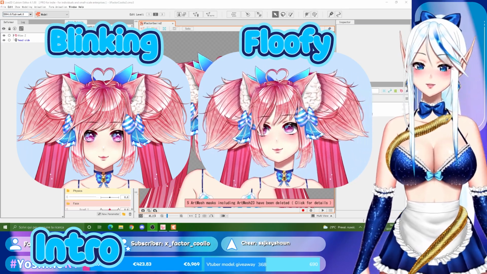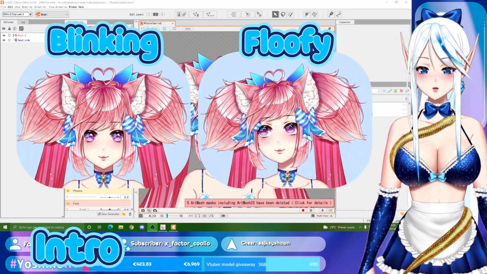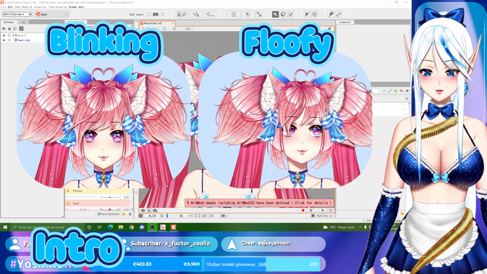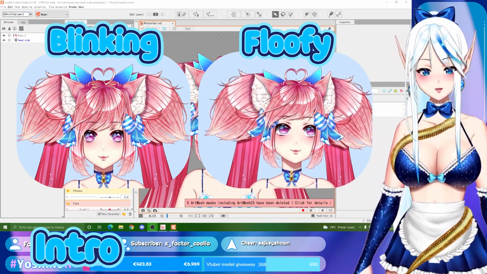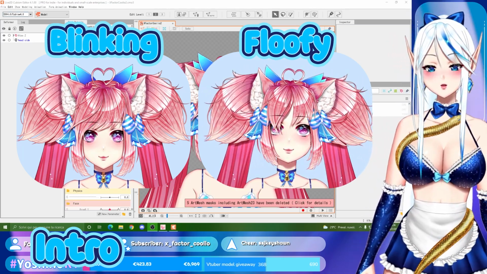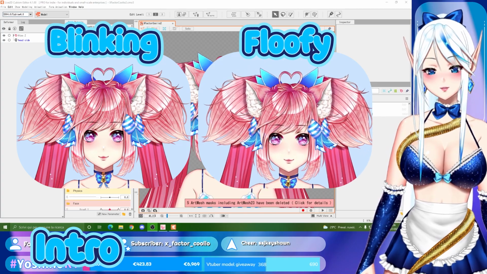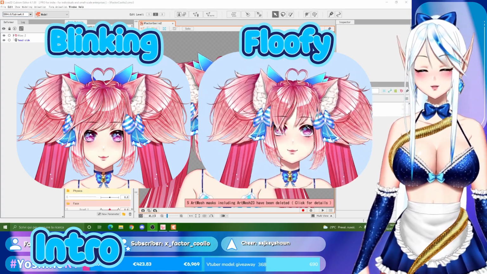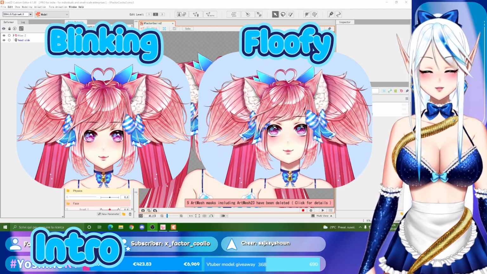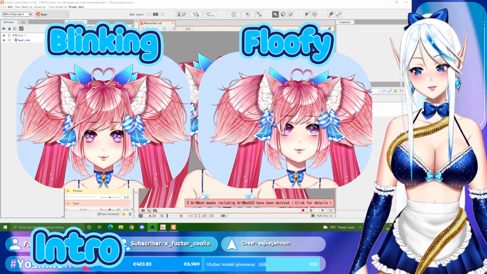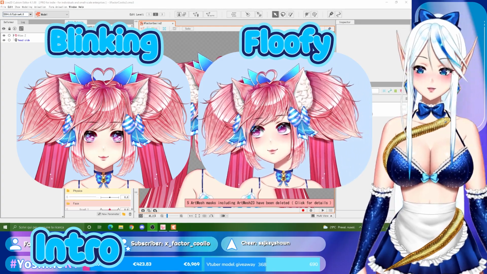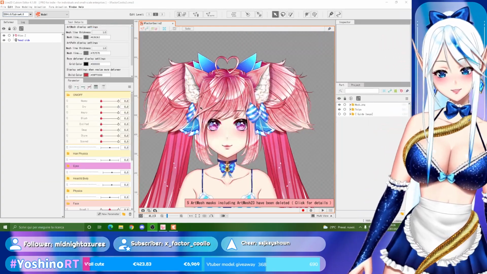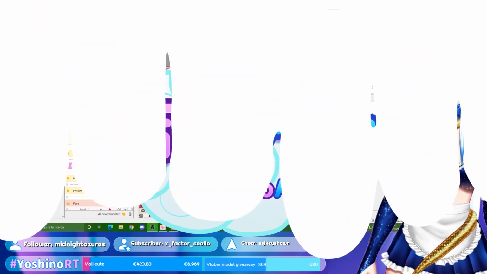This one is about ears, so we'll learn how to make them wiggly, nice and soft and fluffy. So we will work on two different movements. One will be the blinking. When you blink, your ears will be moving, just like mine do. And also another one for when the head moves, so that they look soft. So let's start right away.